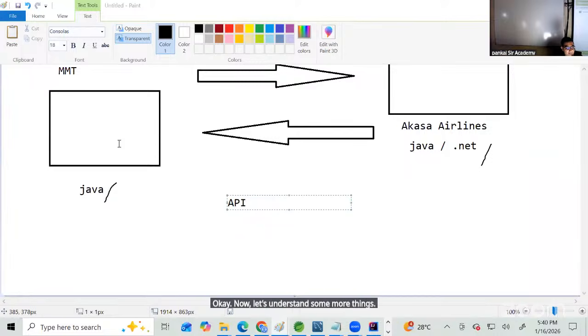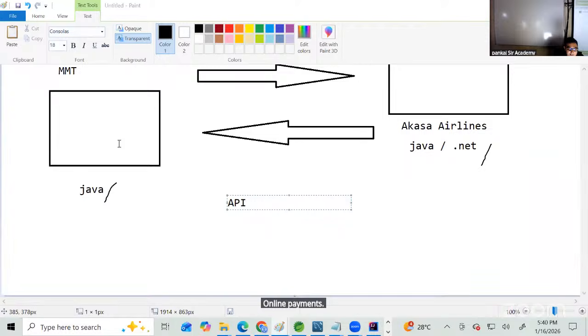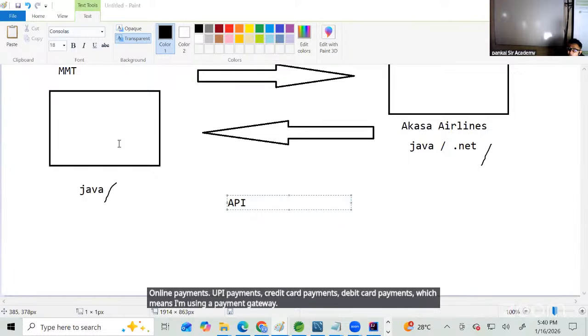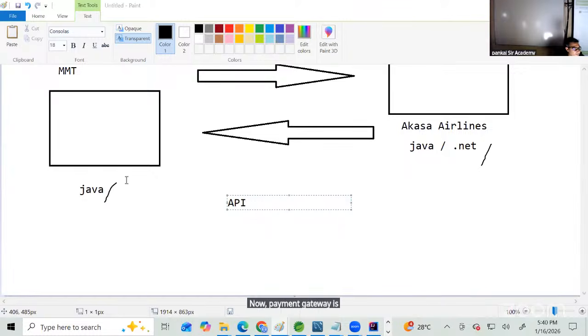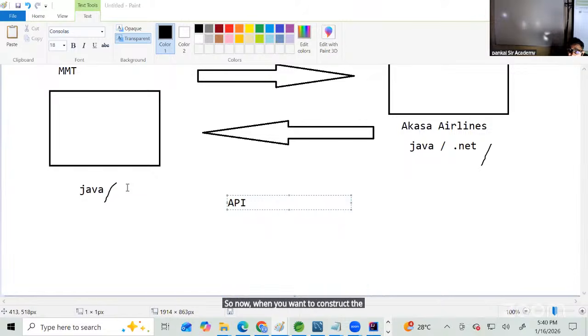Do you make payments using Make My Trip? Online payments, UPI payments, credit card payments, debit card payments, which means I'm using a payment gateway. Now a payment gateway is yet another software. Another advantage of API: let me ask you a simple question. You want to construct a house. One option is you will manufacture bricks by yourself, which means you'll set up a factory to manufacture bricks, a factory to manufacture steel, a factory to manufacture cement.